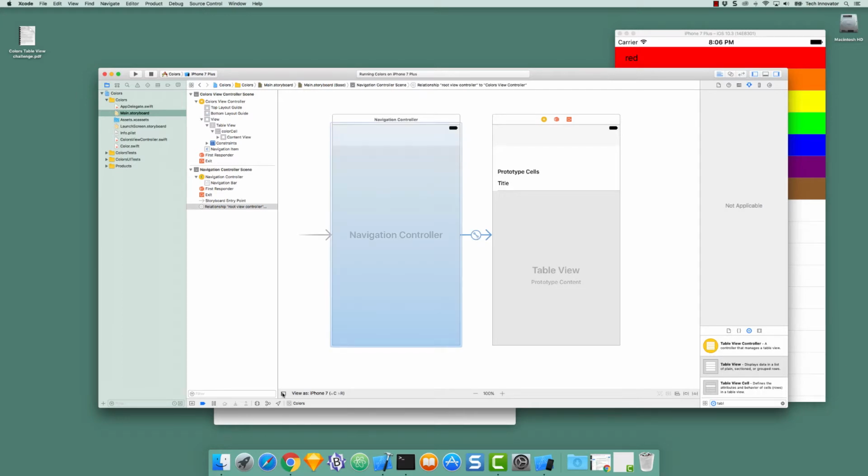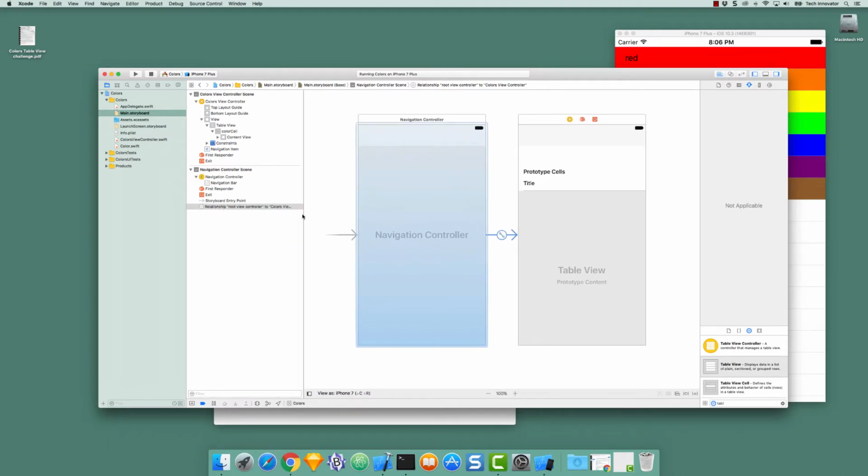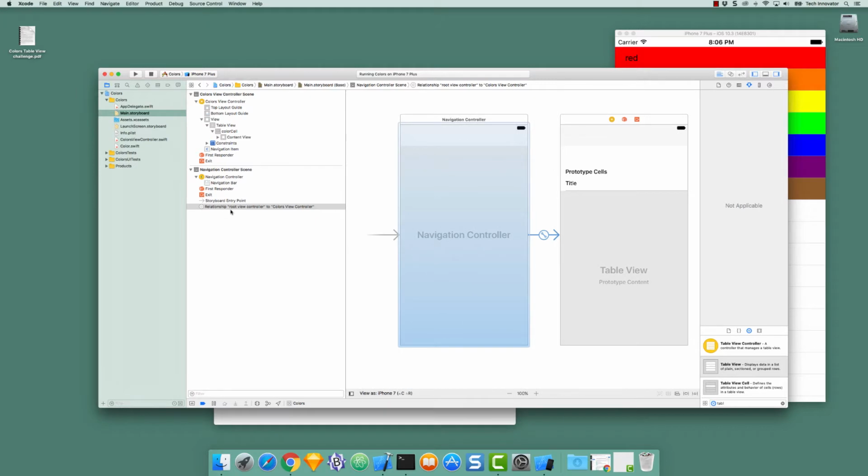This, let's open up the inspector, is a relationship segue that creates a relationship between the navigation controller and this colors view controller. This relationship segue establishes this view controller as the root view controller for the navigation. Think of it as the home. It is the starting point. It's the place that we always come back to.